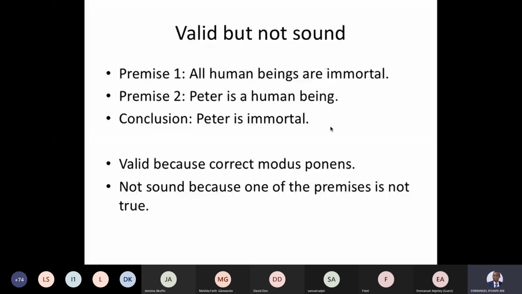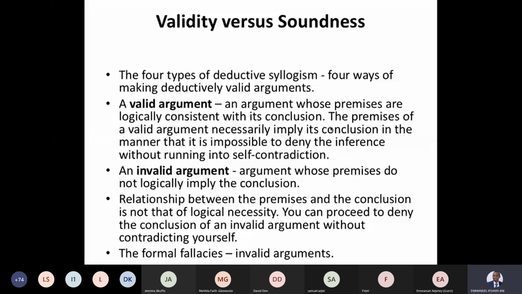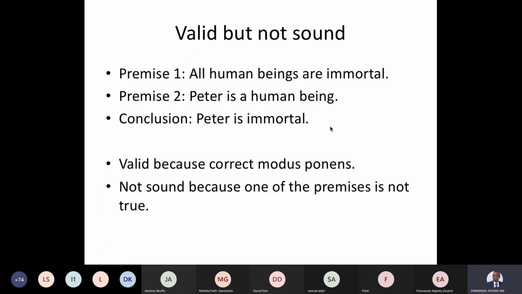Okay, so let's go back to validity versus soundness. So we say that a valid argument is an argument that follows the correct rules for deductive reasoning. Any argument that follows the correct rules for deductive reasoning is valid. But being valid does not mean it is sound, because being valid does not mean it is saying the truth. For example, if you say all human beings are immortal, Peter is a human being, therefore Peter is immortal, it is valid because it follows the rules for correct deductive reasoning. It affirms the antecedent, so it is correct. It is valid, but it is not saying the truth.